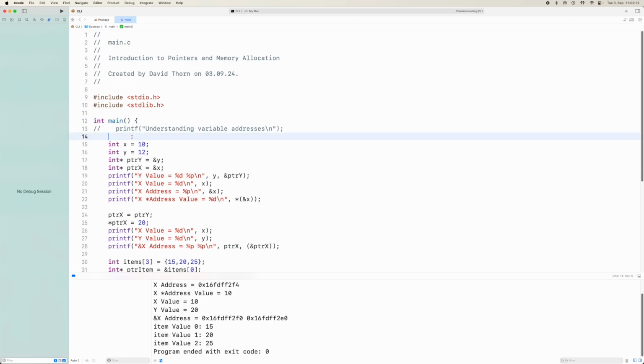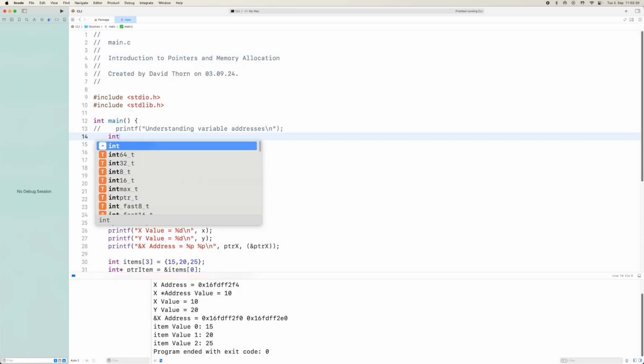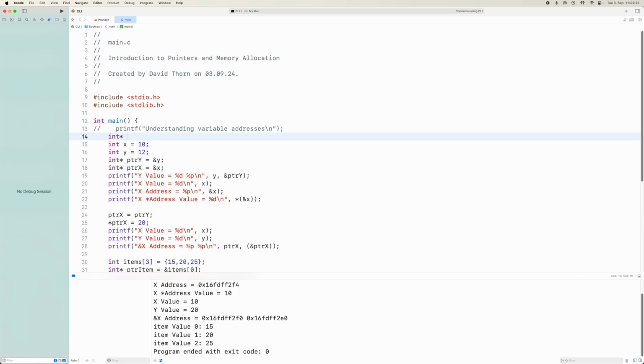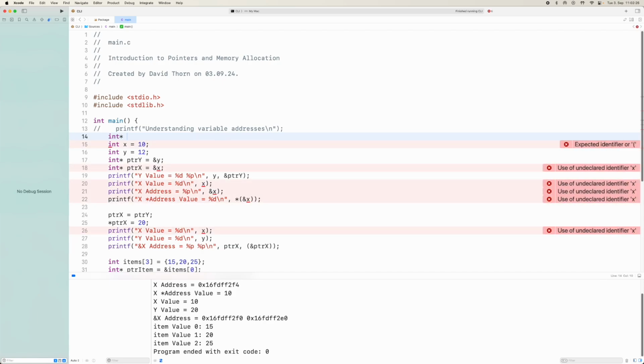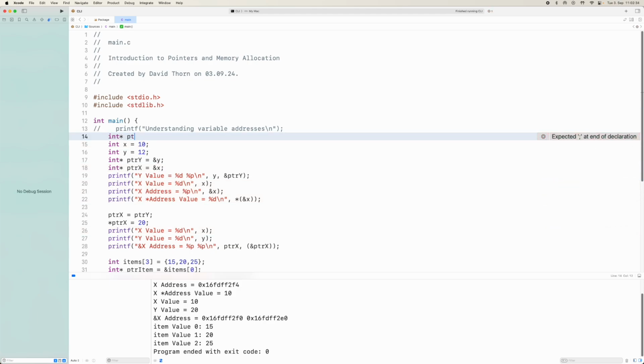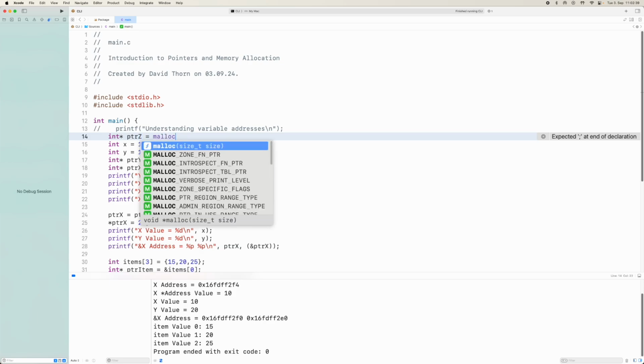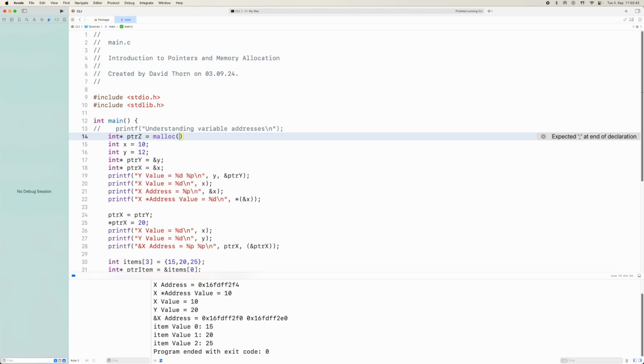But if we want to dynamically create memory, instead of hard coding it, we're going to show you now how to create a variable. And when you're creating memory, remember you are creating a memory location, which means you're creating a pointer. So we're going to create an integer pointer, and we're going to call it Z. Here we're going to say malloc, and this is going to allocate memory. It's a nice shorthand for allocate memory. And in here we're going to tell it the size of what we want to create, and we're going to create an integer.